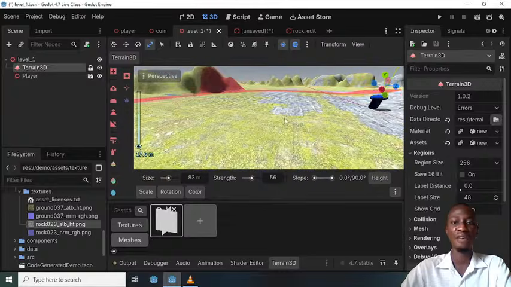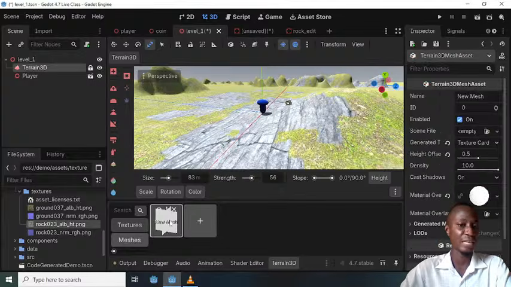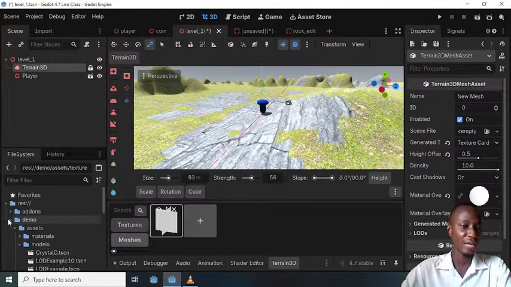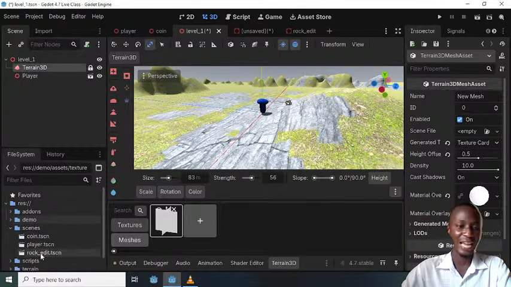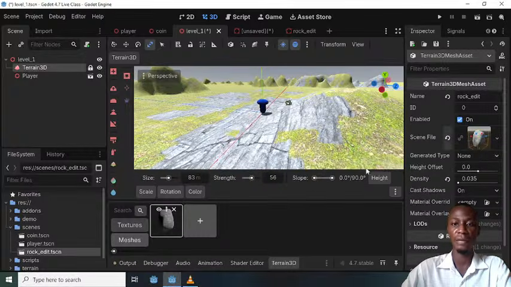In my level 1 right now, I can just come into my terrain 3D after selecting it, right click to select this particular one so it's active, and I'm going to go down to where I have my scenes, and this is my rock. I can drag my rock into this particular scene file, and bam.